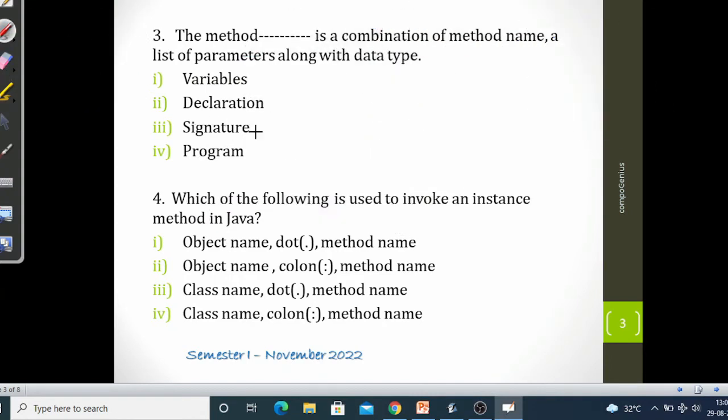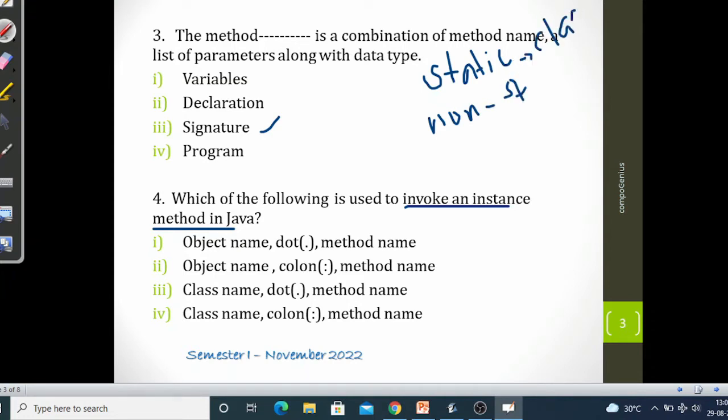Then we are moving to the fourth one. Which of the following is used to invoke an instance method in Java? So just before we told, we have the methods as static and non-static. Static is otherwise known as class method, and a class method can be called without creating an object.